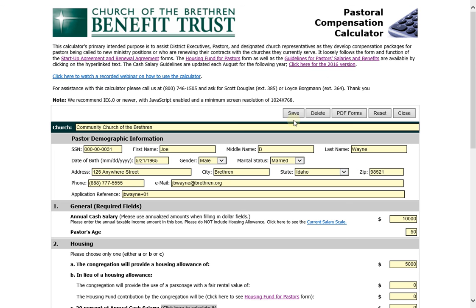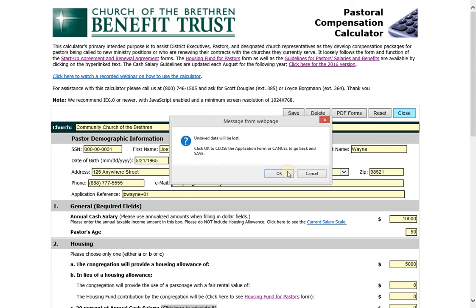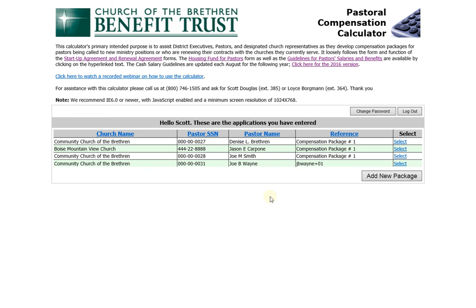When you're done with this particular package, be sure to save it. You can never save too much. Click the close button, and it will bring you back to the list of the packages you have already created.